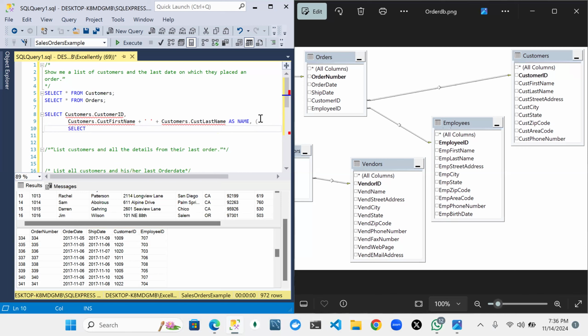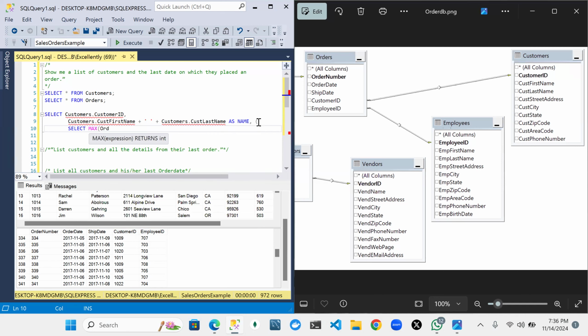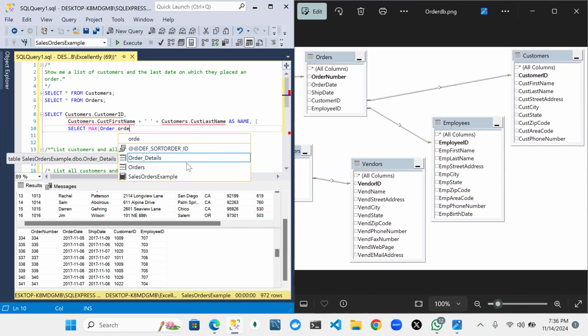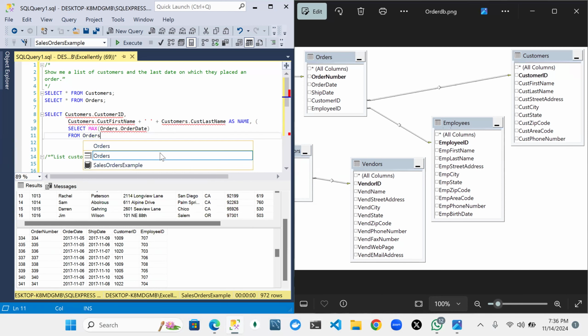We've done this class before by saying select max. I think that max is going to give us the maximum date now. Others dot other dates. That's other dates, from others.